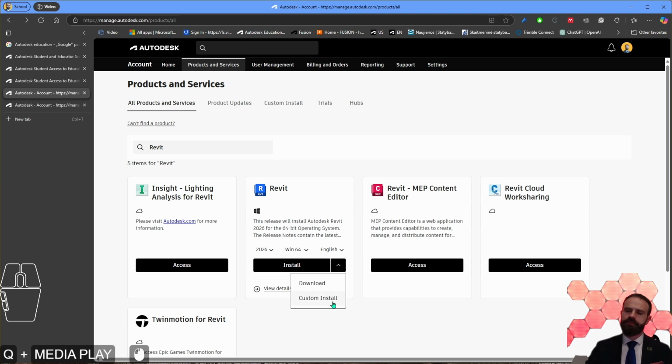In this tutorial I will show how to use custom installation. I think it's a useful function because you can create the installation package with all the settings which are needed for you, and it will install just the needed data which you need for your Revit version.